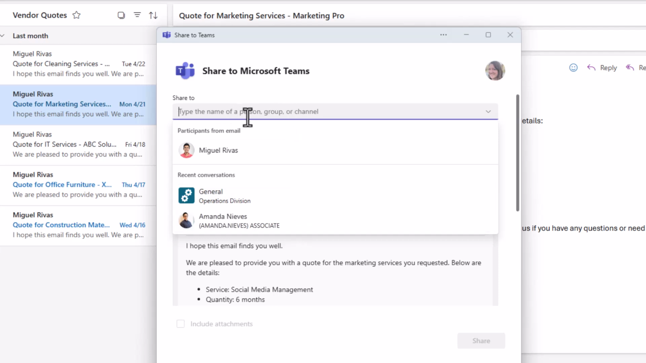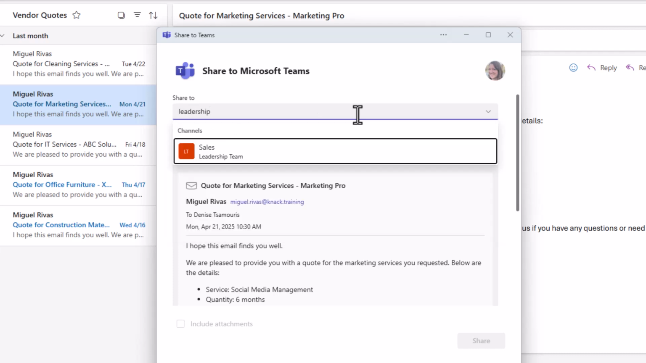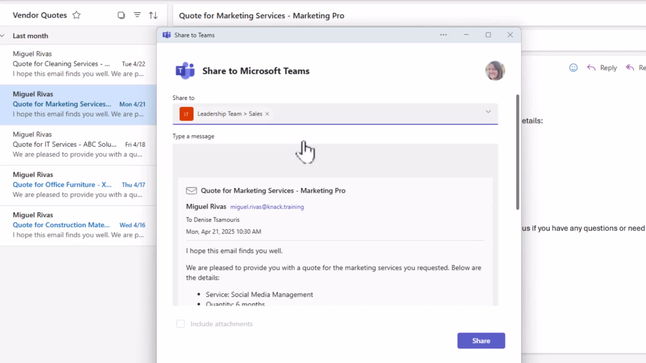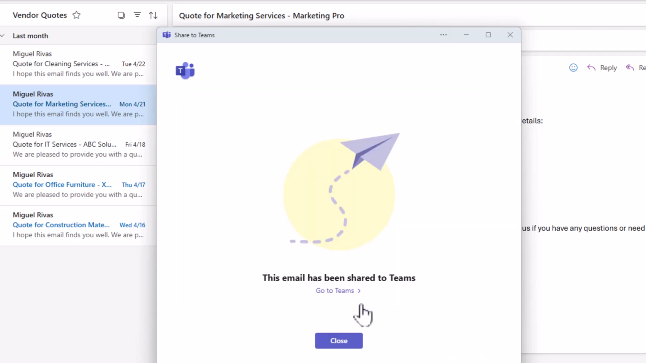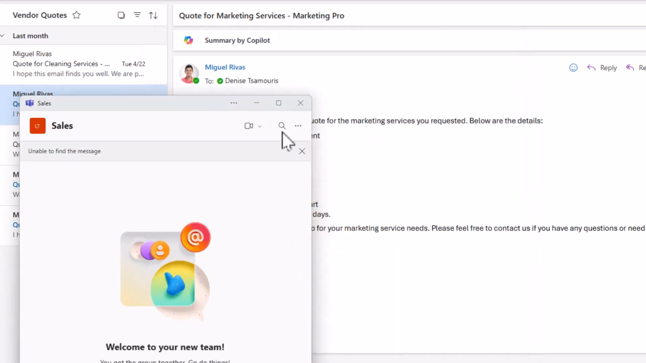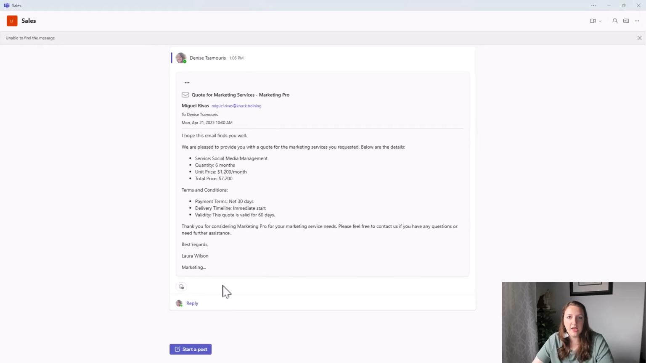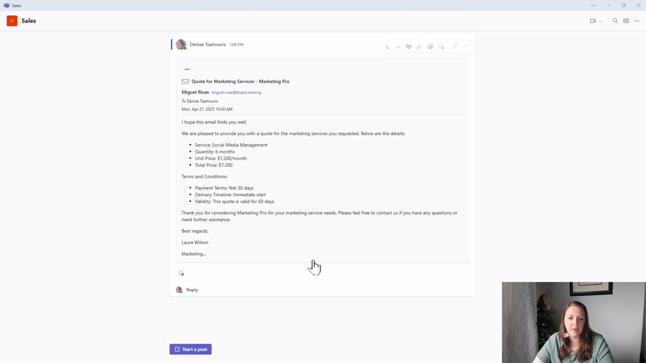Or I can type another person, a group, or a channel, and I'm going to type the leadership team sales, and I'm going to go ahead and choose that. And if this had an attachment, I could choose to attach it, and I will go ahead and click share. Now this email has been shared to Teams. I can go to Teams, and inside of this sales channel is the email right here.